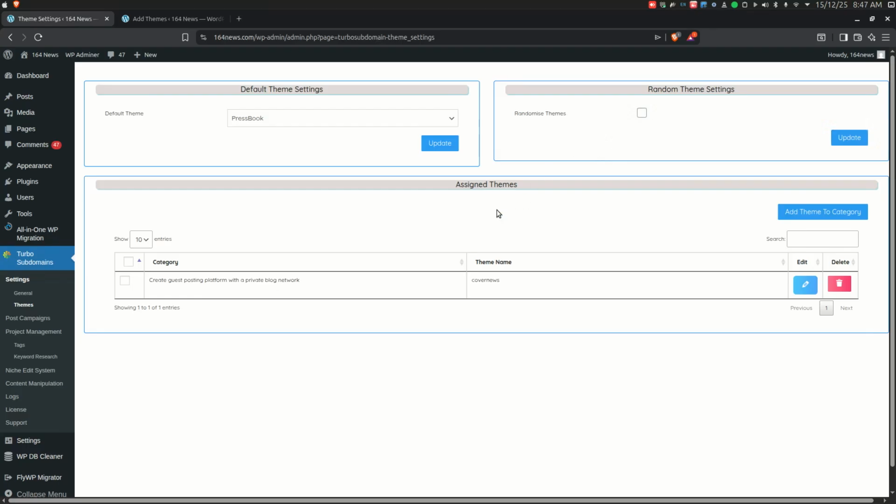Assigned theme. The third section is assigned theme. This is where you can assign a specific theme to individual subdomains. This gives you complete control over the appearance of each subdomain. The assigned theme overrides both the default theme and random theme settings. This is the highest priority in the theme hierarchy.